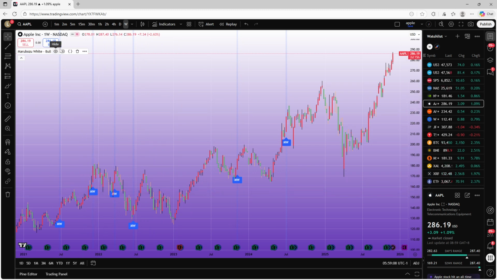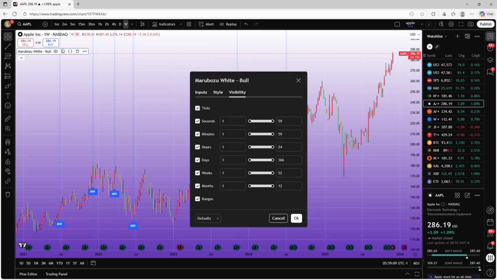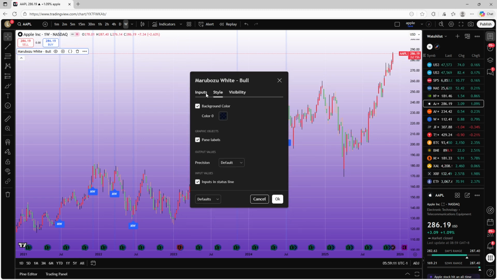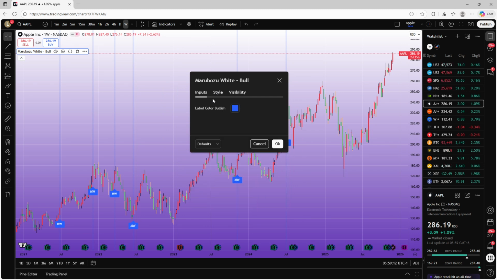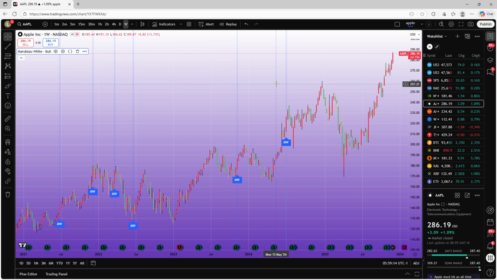If you want to fine-tune how it looks, you can hover over its name in the chart's indicator list and open the settings. From there, you can usually adjust colors, line thickness, or visibility to match the style of your chart, keeping things clean and easy to read.